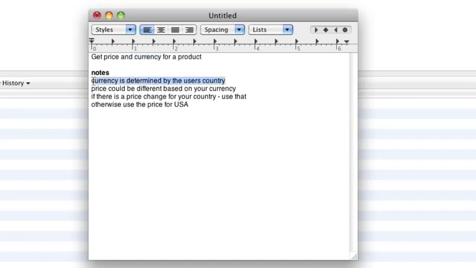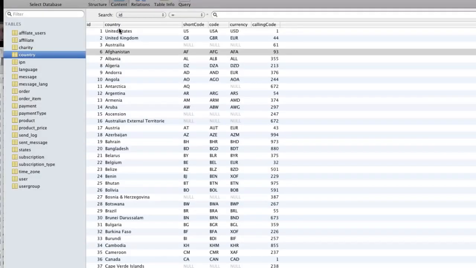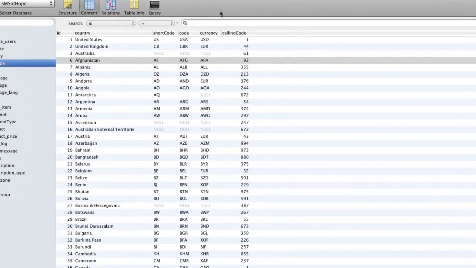The currency is determined by the user's country. So we have a table here called country, and it's got the country you are and the currency you have. So that's a key here, is that we know what currency you are based on what country you are. In your user table, we store what country you are. Therefore, we can determine what your currency is. So let's go back to here.